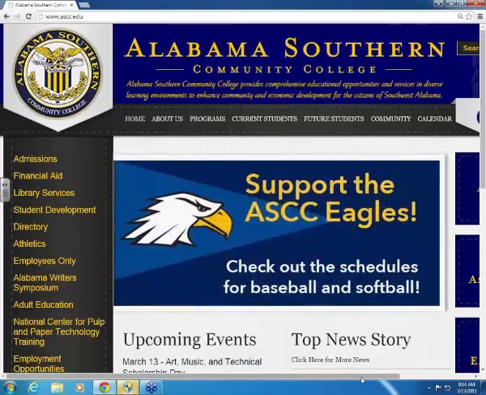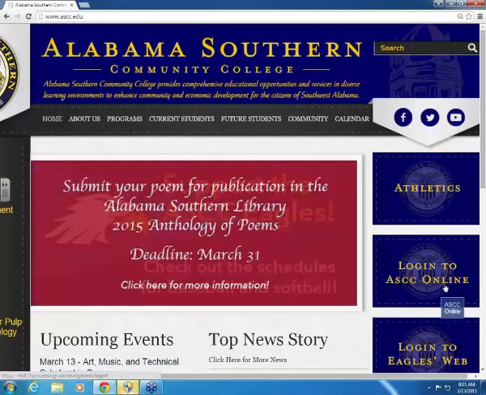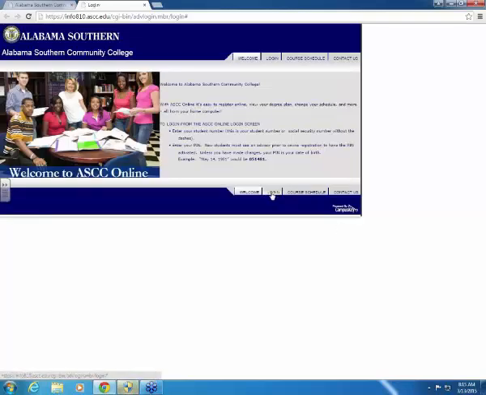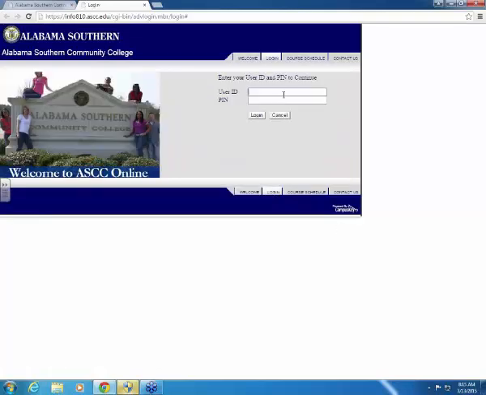Okay. When you're getting ready to look at degree plans, the first thing you're going to do is go to the ascc.edu website, and you're going to click on log in to ASCC Online. You will log in using your given password and ID.